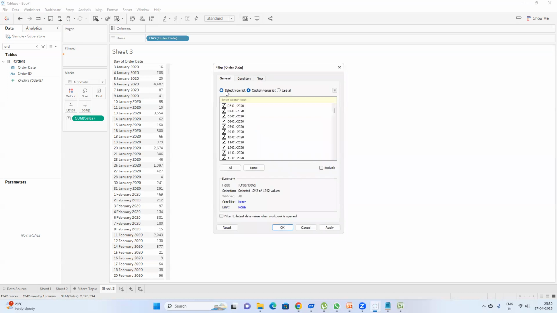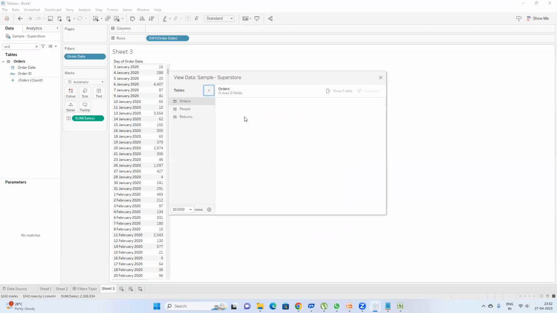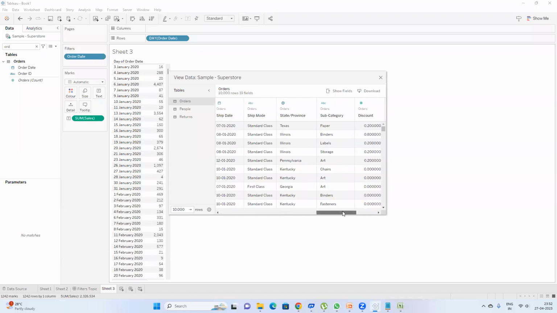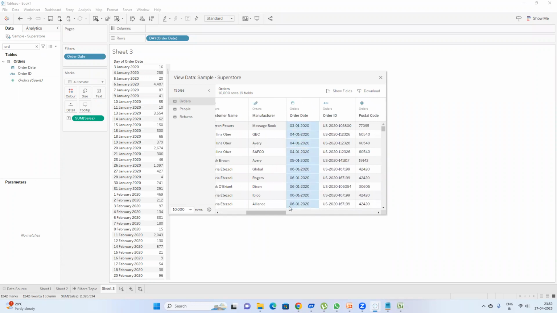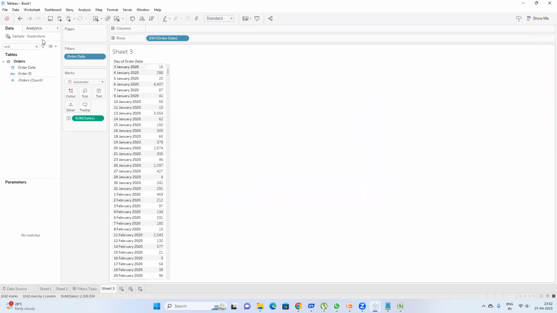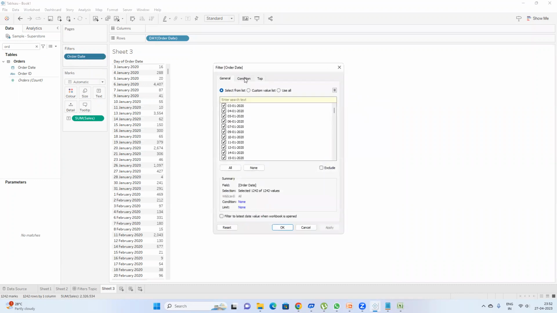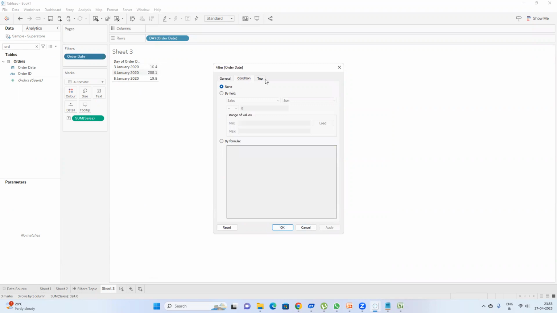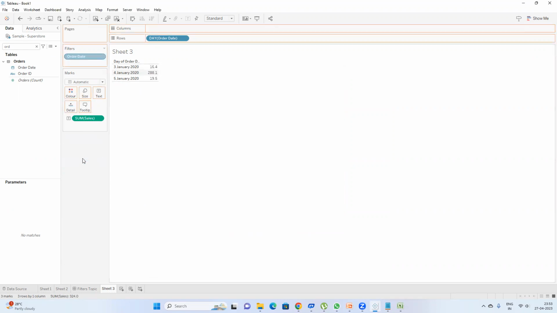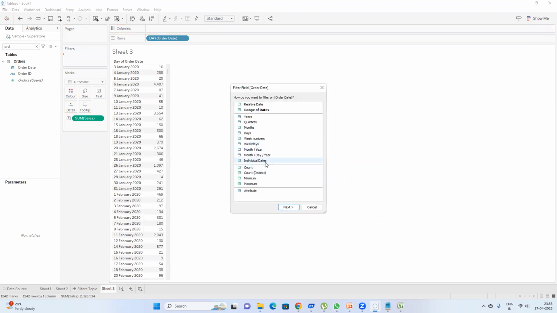Individual dates. So this is the raw data. Raw data means however it is there in your database. So let's check. In your database, data is like this. So it will show you those records. Yeah. Apart from that, if you want to select only these two, apply. You can see that. Other conditions, top or similar to the dimension. So that's about individual dates and those things.